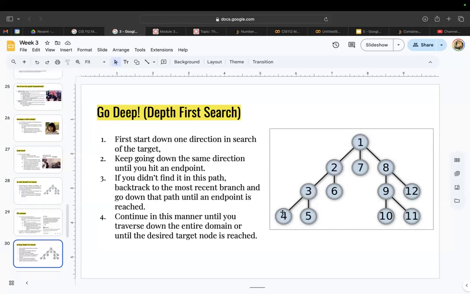Okay, I ran to the end of this particular branch, backtrack. What's my next available one here? Do that one. Okay, I'm done, go back here, go back here, go back here. Again, this is what we call a stack. Last in, first out.